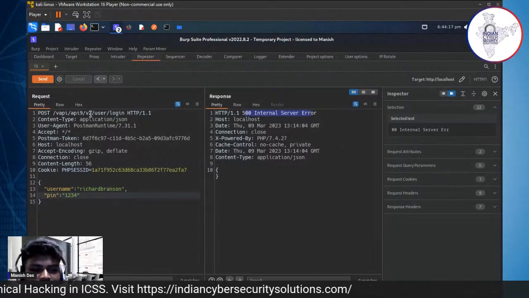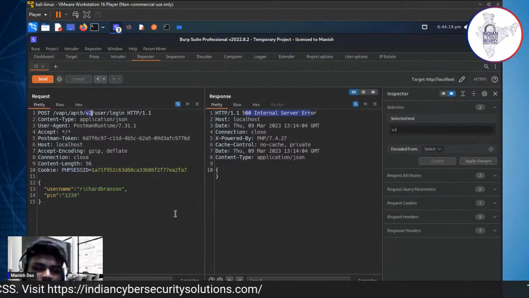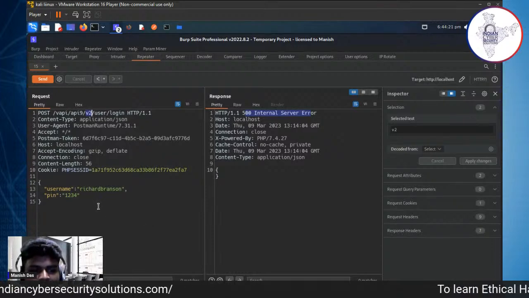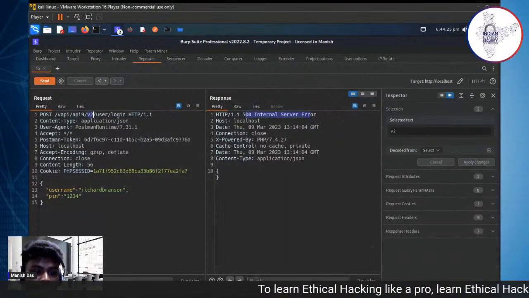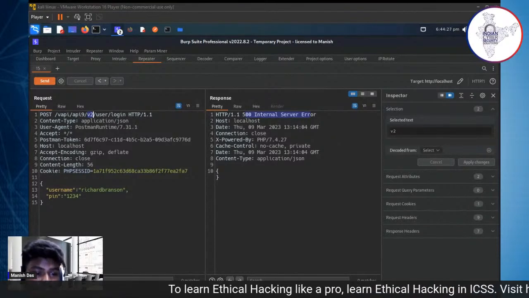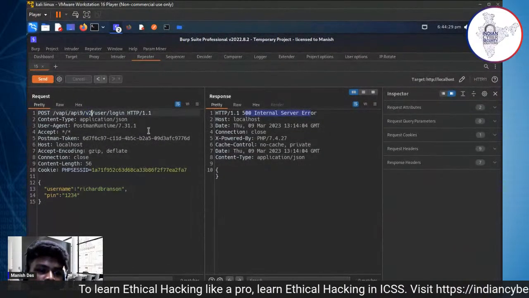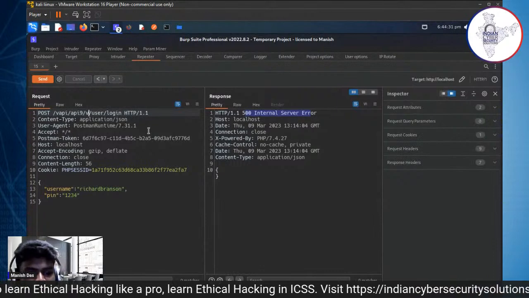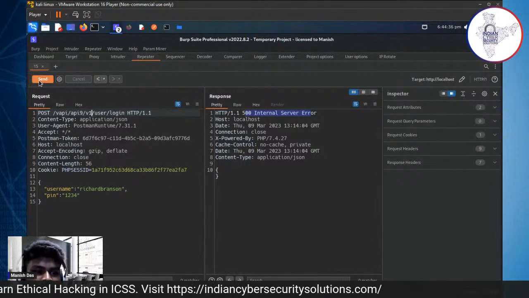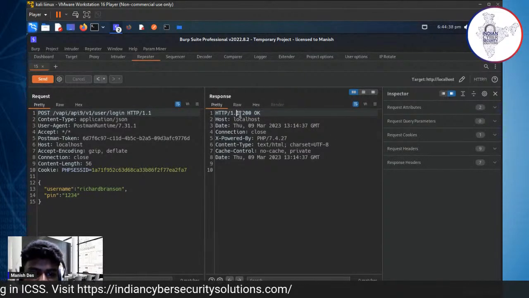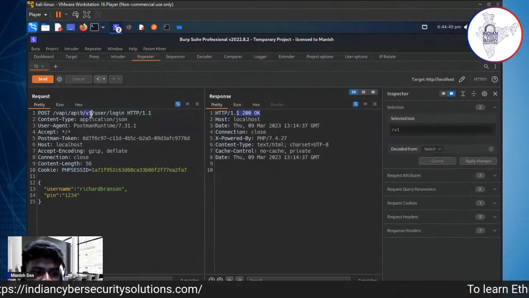But that's in version 2, right? What about version 1? That's the thing here. In version 2, rate limiting has been introduced, but what about V1? V1 is not secured, right? That's why the company introduced V2. So now we will do this: I just replaced V2 with V1.